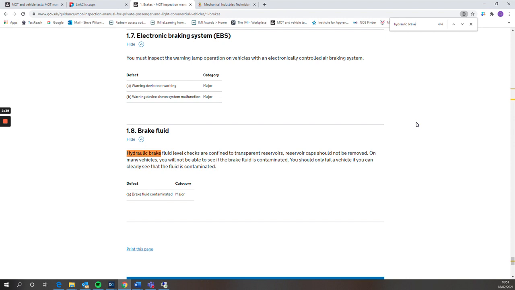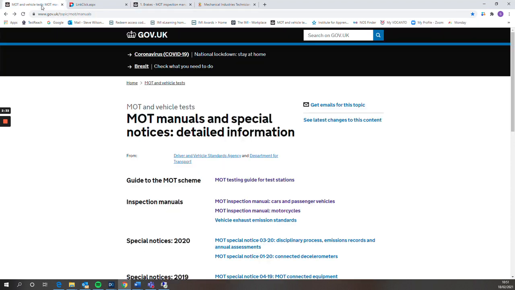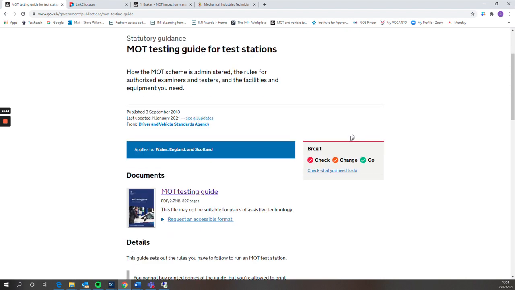So this year we have got quite a few questions that are based in the guide as well. The guide is just above where the manuals sit, the inspection manual. So if we go into the guide, open it up, we can see that the guide is 327 pages.